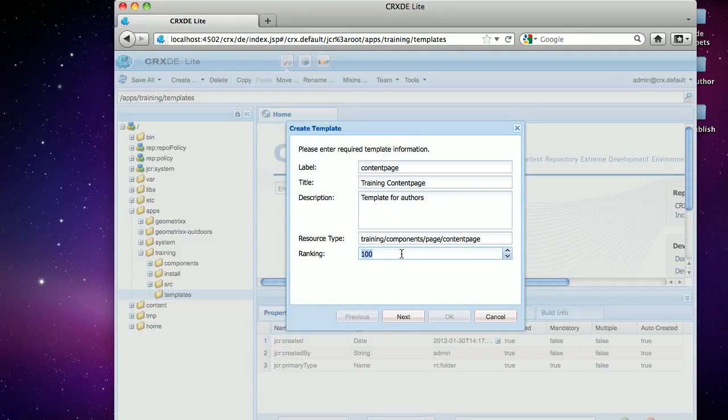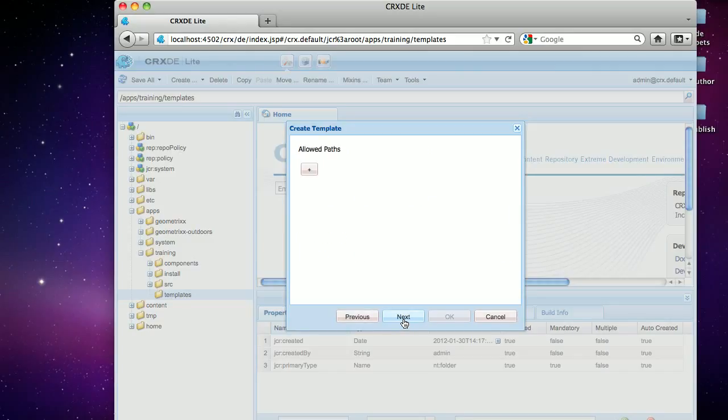Just for testing purposes, let's set up the ranking here. This is when an author goes in and builds a page and it lists all of the different templates. This is in what order those templates will appear. If I choose a ranking of 1, this is going to be the first template that my author will see, and we can set it up for testing. Okay, so now click Next, and now we have the allowed paths.